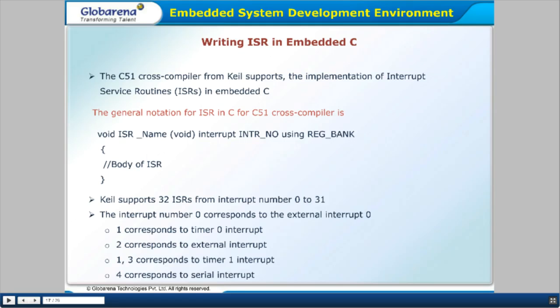The interrupt number 0 corresponds to the external interrupt 0. The interrupt number 1 corresponds to timer 0 interrupt. Interrupt number 2 corresponds to external interrupt 1. Interrupt number 3 corresponds to timer 1 interrupt. Interrupt number 4 corresponds to serial interrupt.